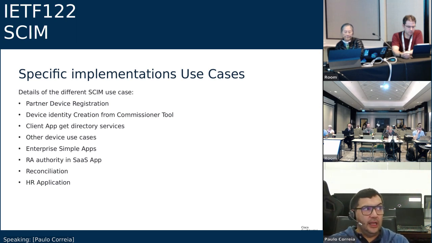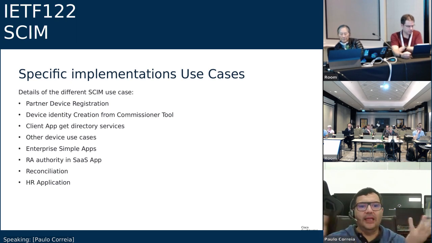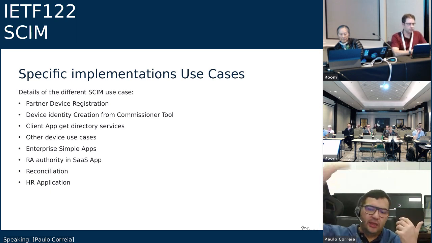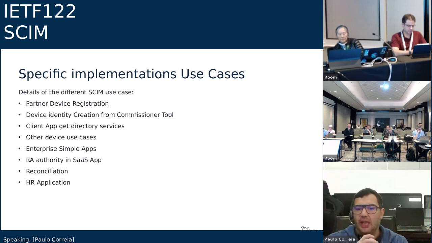The other one is device creation. So you have a specific device, an IoT device that needs to be created in a device manager using a commissioning tool. The other one is any client app that needs to have access to directory services. So services about directories, so the other devices that exist in the organization, a bunch of numbers for doing dialing, whatever. The other one is other device use cases that we also discussed that might be interesting in the future to have other drafts that are covered there.